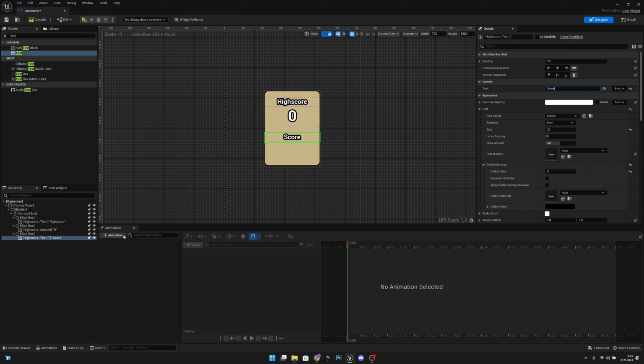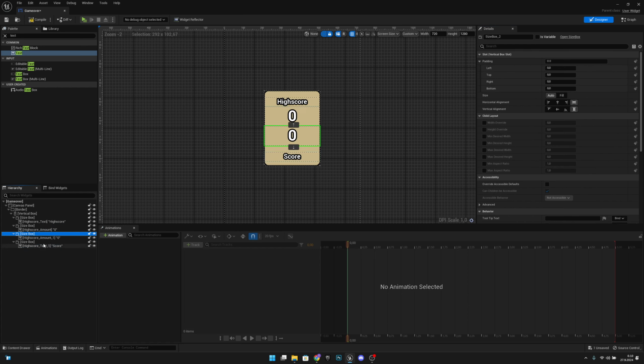And the next thing we want to do is duplicate this size box with the high score amount 0. So let's duplicate this. Let's move it to the vertical box so it goes to the bottom, or we can change it from here.